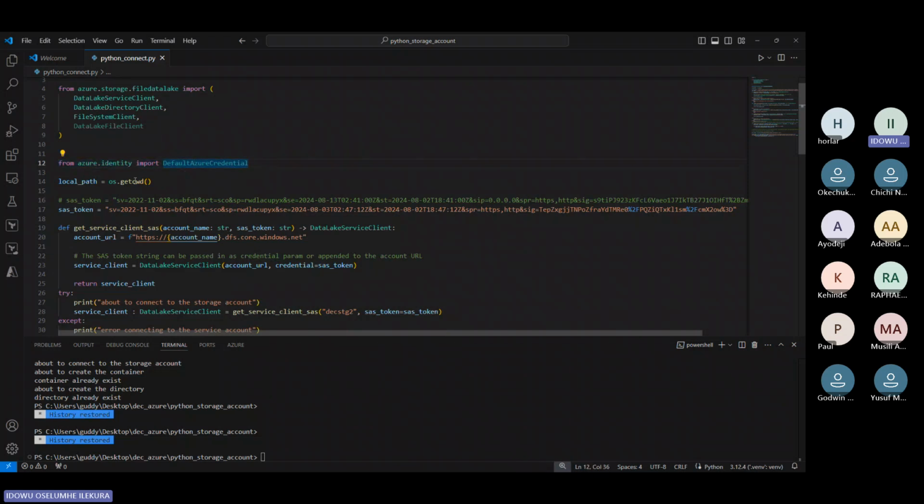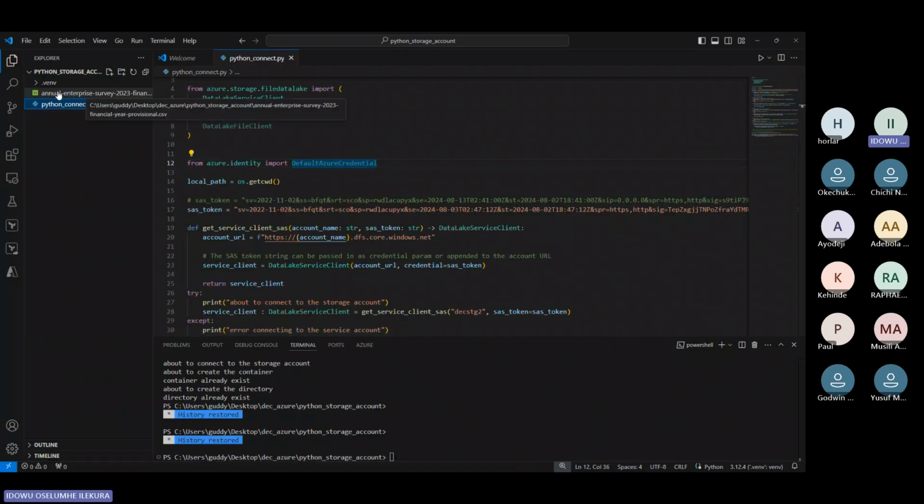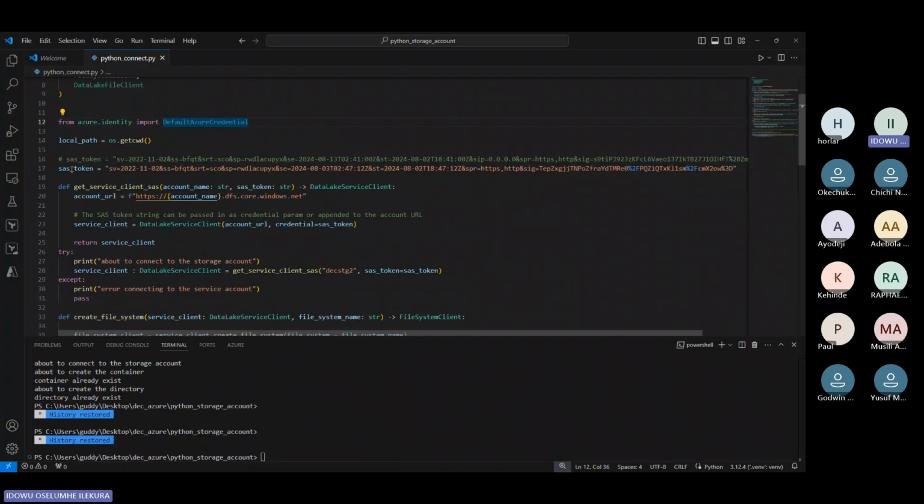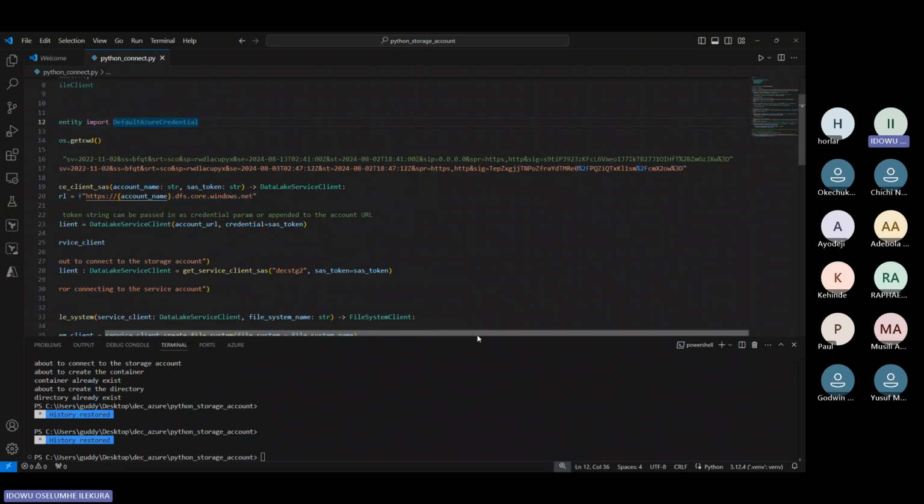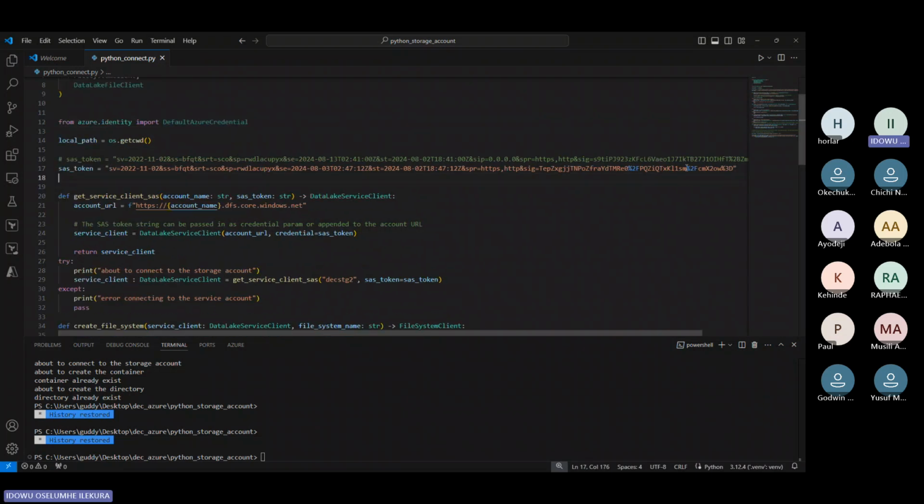Then here I'm specifying my local path, because this is where I have my file, right? So we are trying to upload this file into Azure. Then here we are going to specify our SAS token. Given the fact that we have another SAS token, this was one I created before the class just to test. So we have our SAS token.